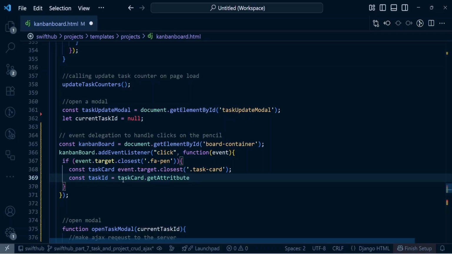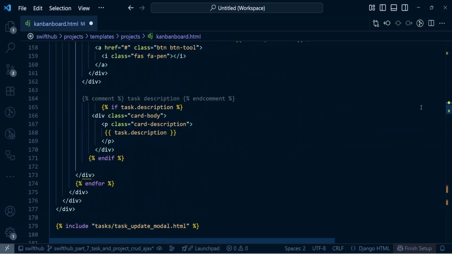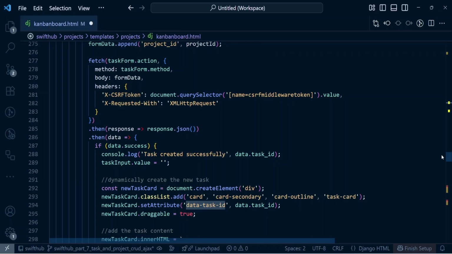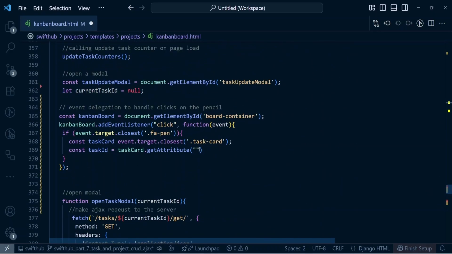And the attribute we want to get is just going to be what we have specified over here. So I'm just going to scroll to where we have some of the task card, and we have data task ID. So we are just getting it like this. Come back, and then I'm just going to paste it. So I'm just going to look for it somewhere here, and then paste it over there. So it's just going to be the attribute you're looking for.